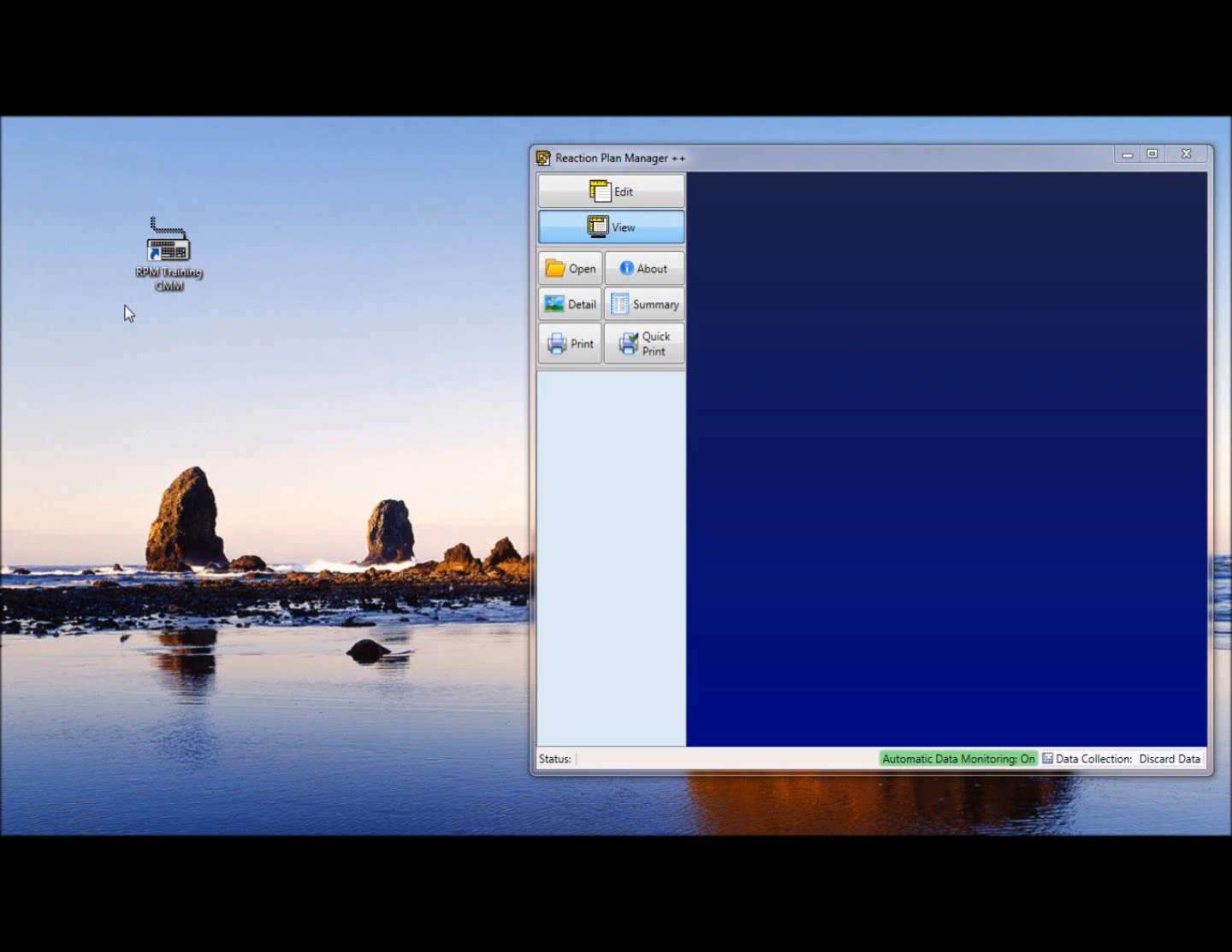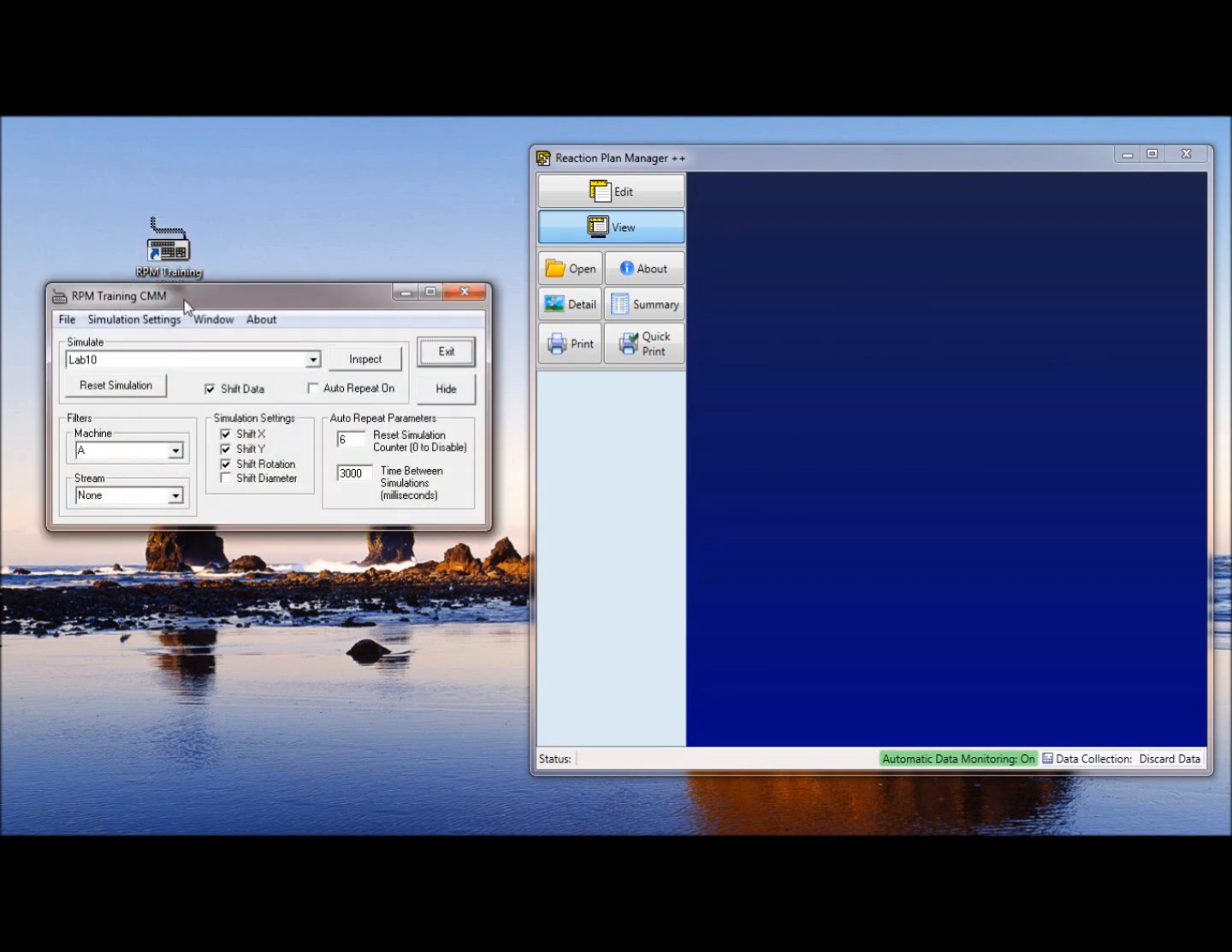In this video, I'm going to show you how to use the RPM Training CMM. This software tool is used to generate data and send it to the Reaction Plan Manager ++ software without actually physically measuring a part. With the click of a button, you could simulate running a part program on a CMM. Let's start the application and talk about some of the features.